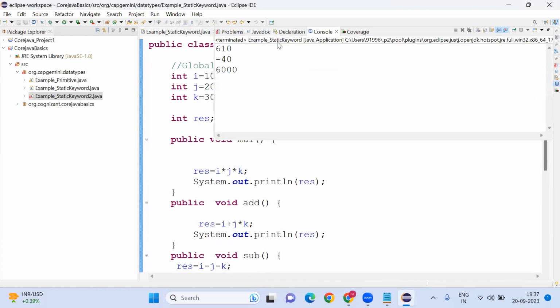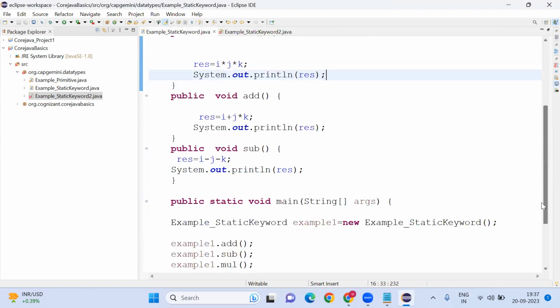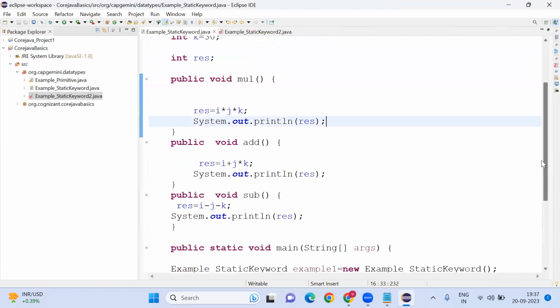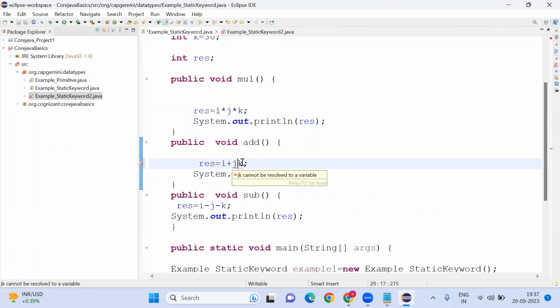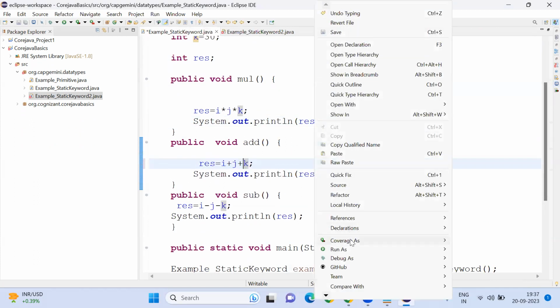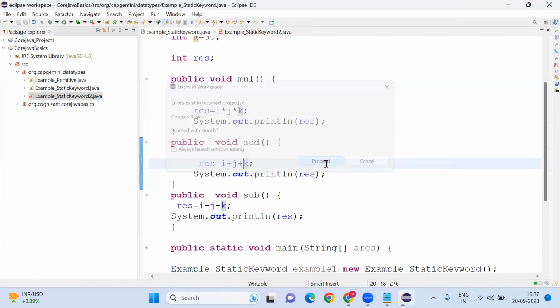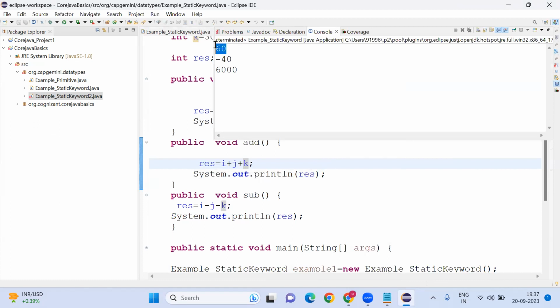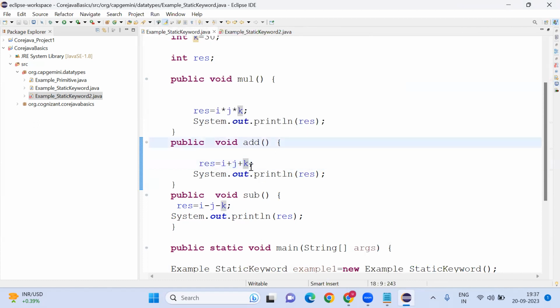If you note down, for addition we are getting 610, right? What is this addition? Yeah, here by mistake we added. Now see the output and note it down. Output is 60. 10 plus 20 plus 30, 60.